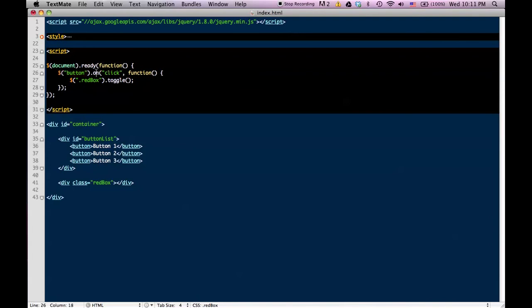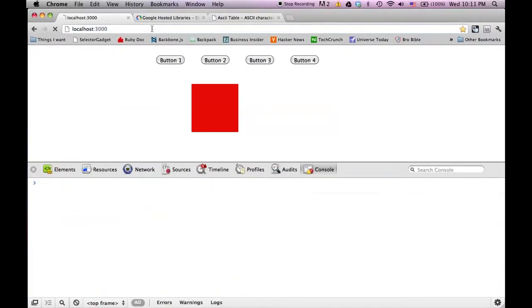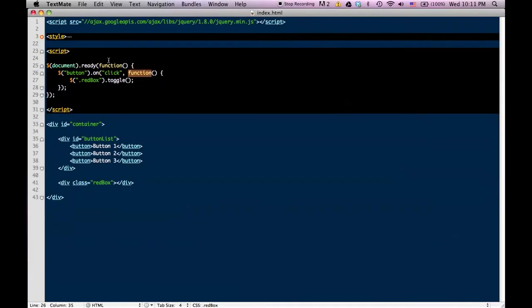But I'm saying when the document is ready, attach a click listener to the button, and I just write on, and then the event, and then the function. So if I go to my code, you're going to see this is still going to work exactly as we said. But the reason it's great to write functions this way is because you can actually tell a DOM element to listen for events on a different DOM element, right? I want to listen for clicks on a button from the div.